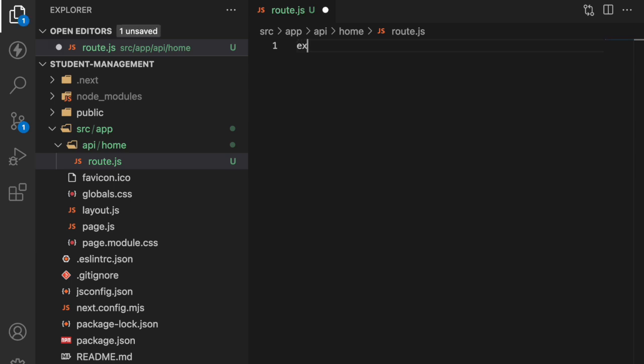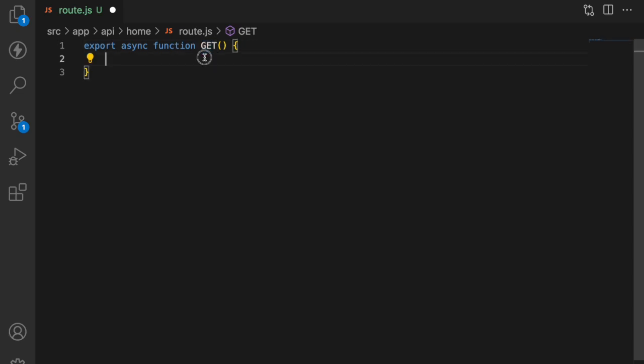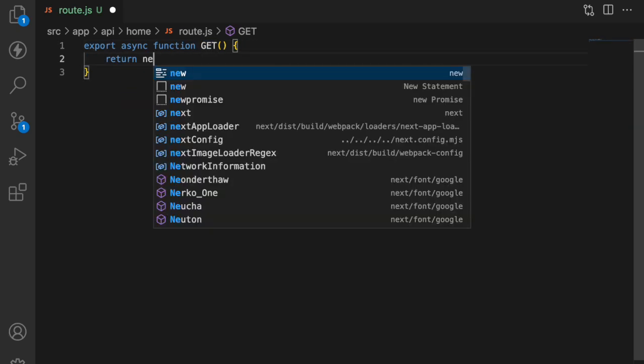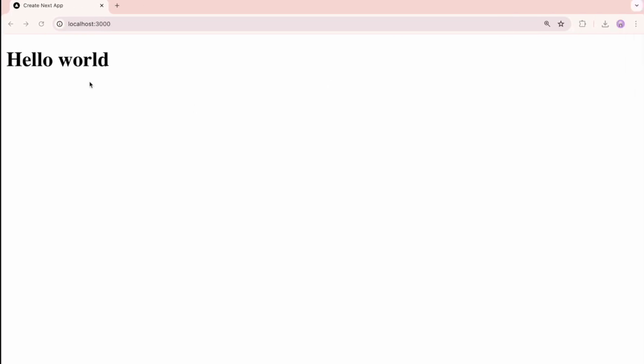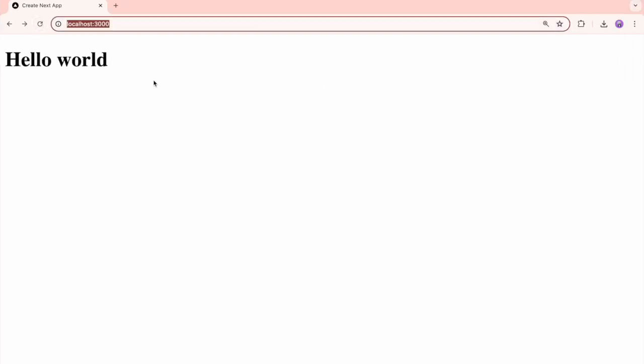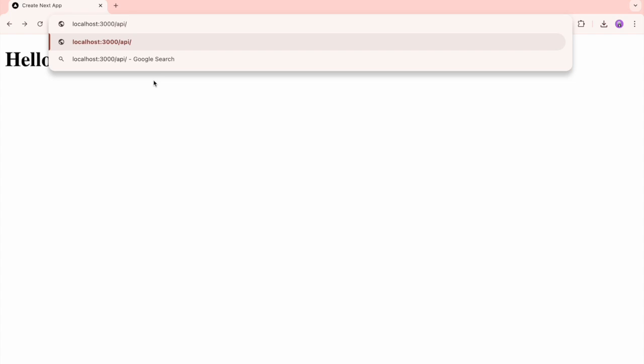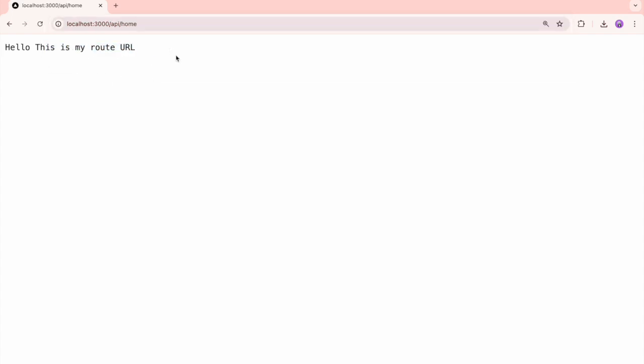In that case, I can use export async and create a function, and the function name is GET. This is the naming convention: we have to use GET in capital letters only. Let me return a new response, something like "hello, this is my route URL", and save this. Now let me go back and refresh. Nothing happened, but when I go to API slash home, you'll see "hello, this is my route URL".